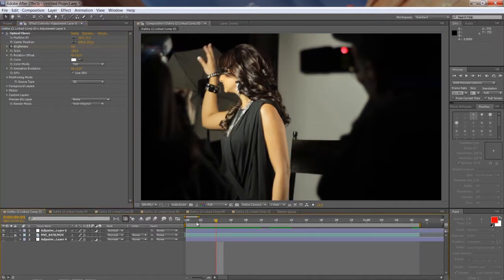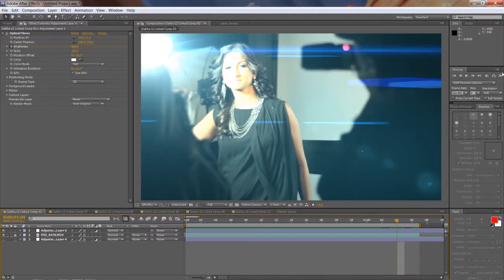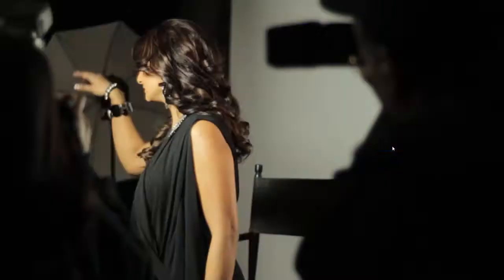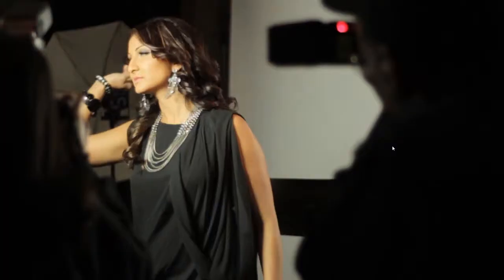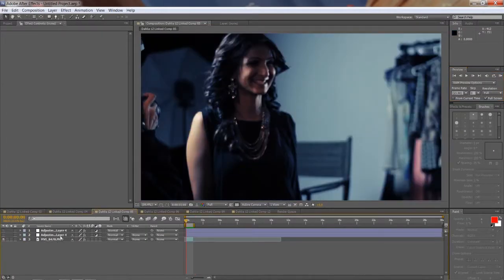And that's kind of how it looks now when you play it. So as you can see, it really kind of helps enhance that flash that was there. And we can quickly do the same thing to another shot. So here's actually, I already did this shot.